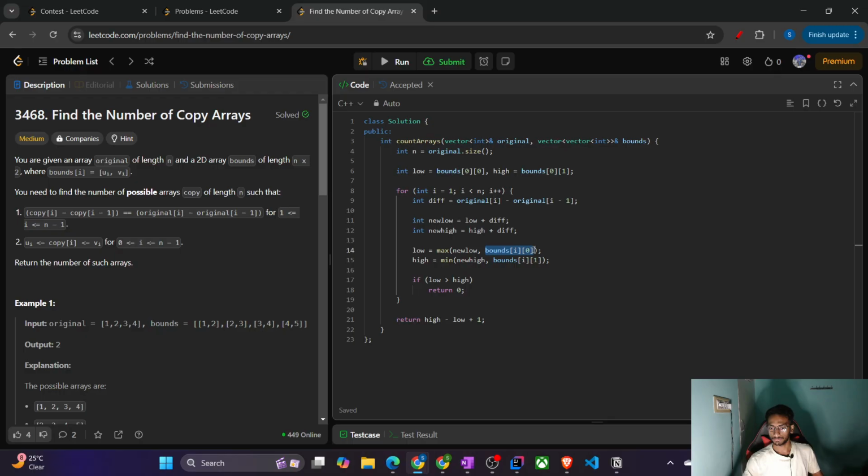Now for the range, check the new low I have, and for the current number, what will be the range. So I will get bounds i comma 0, and I'll take the maximum value. I have already explained why I have to take the maximum value. This will give the new low. And the new high will be the minimum value of the new high and bounds i comma 1, the range of the current position.